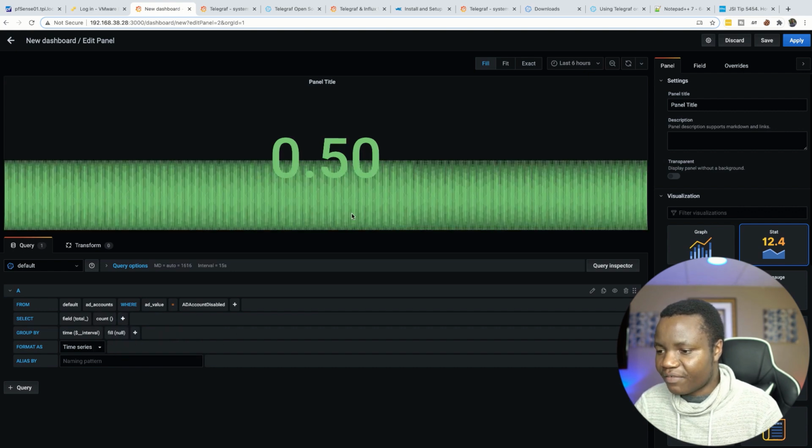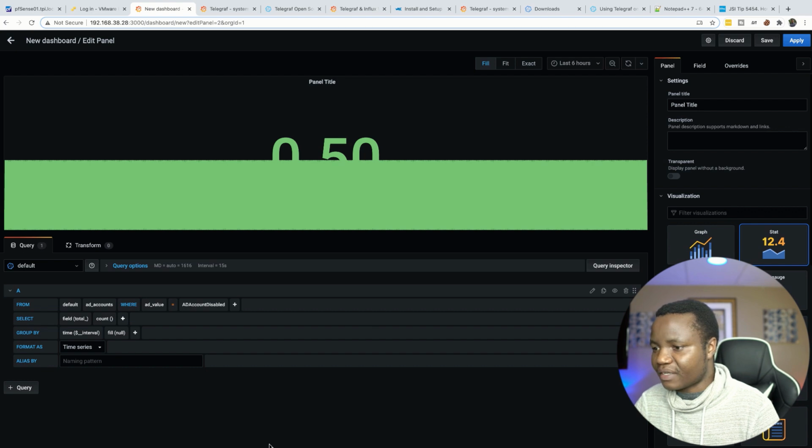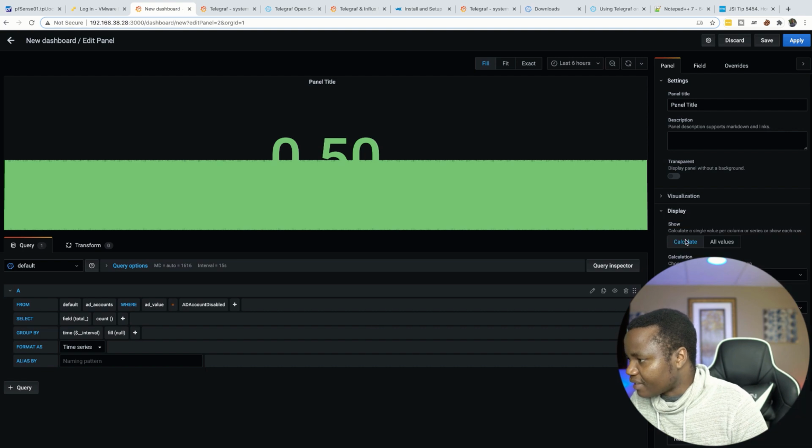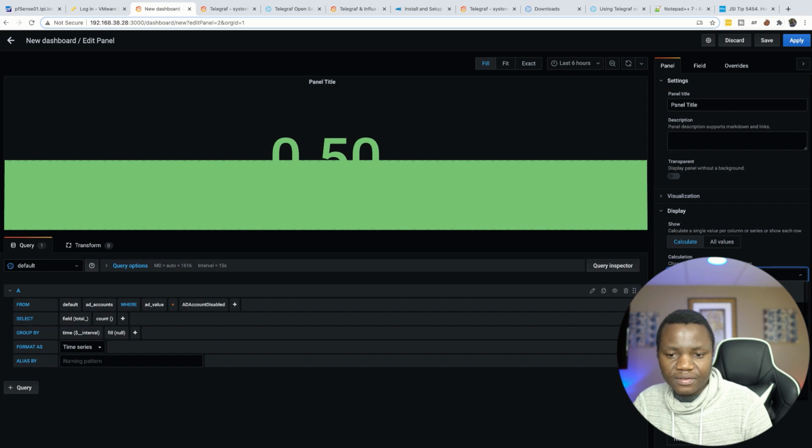All right, so now it's giving us some number that doesn't make a lot of sense. So it's saying AD accounts where accounts disabled. It's saying there's half an account that is disabled. That doesn't make any sense, right? We need to come here and fix that. So display calculate, it's calculating the average by mean here.